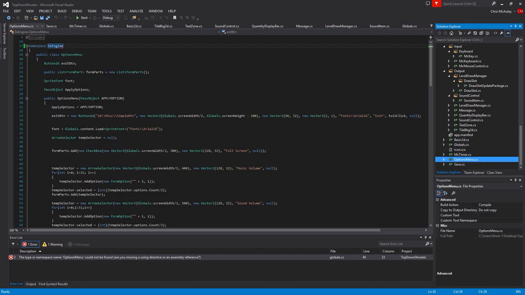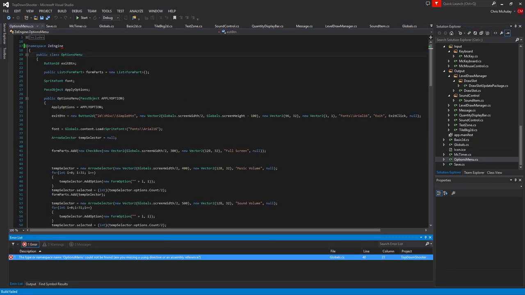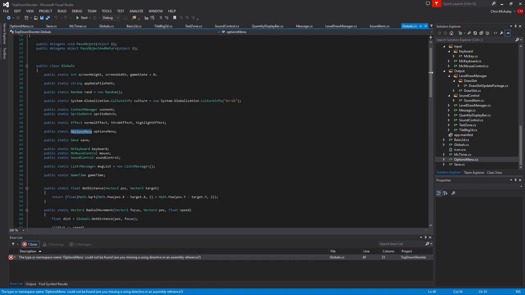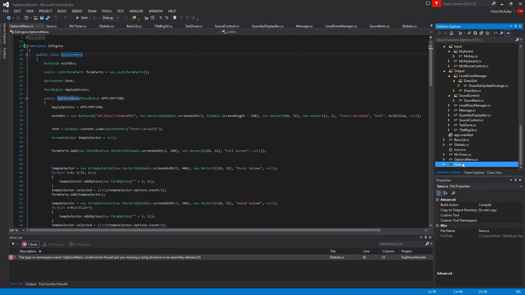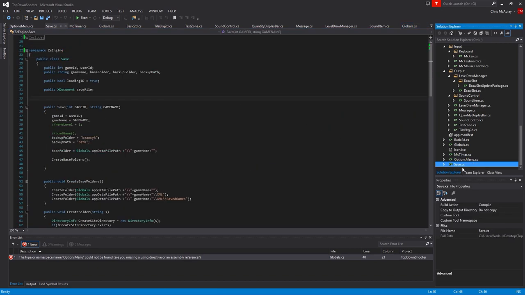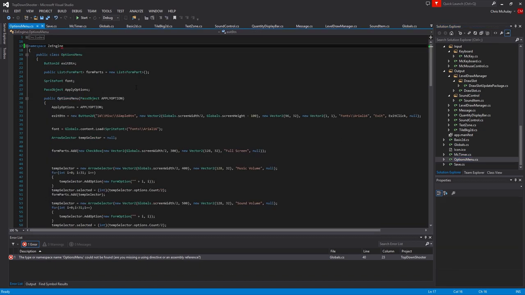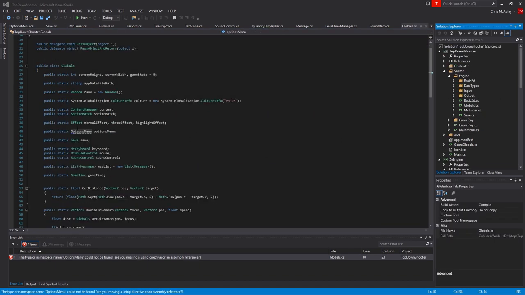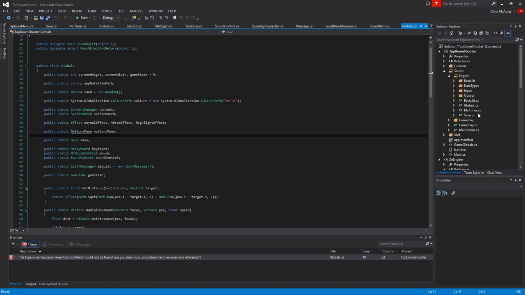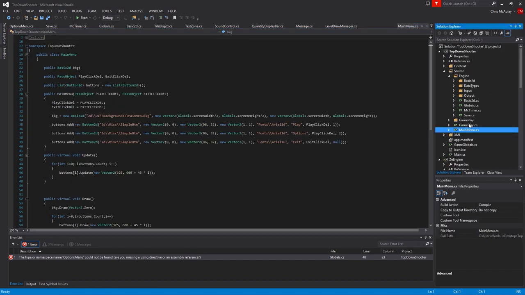Okay, you're right there. ZEngine. In globals. Option menu. Options. ZEngine. ZEngine. Oh, this is the globals up in our engine. So that's our issue, which is okay. We're going to delete all of that anyway.